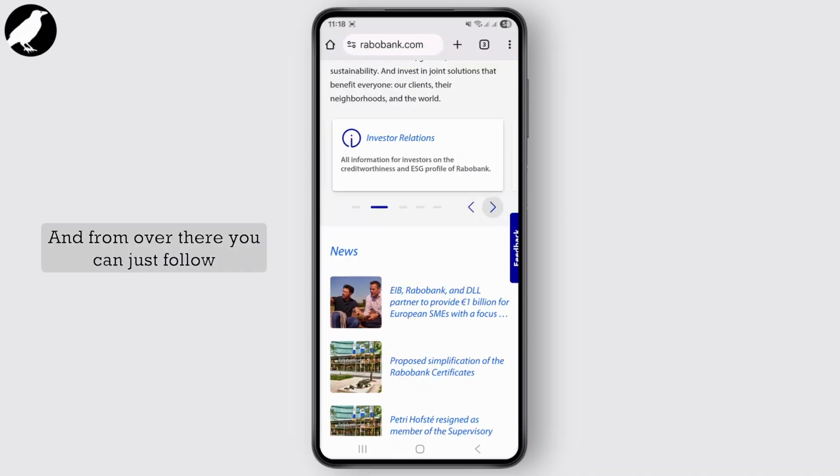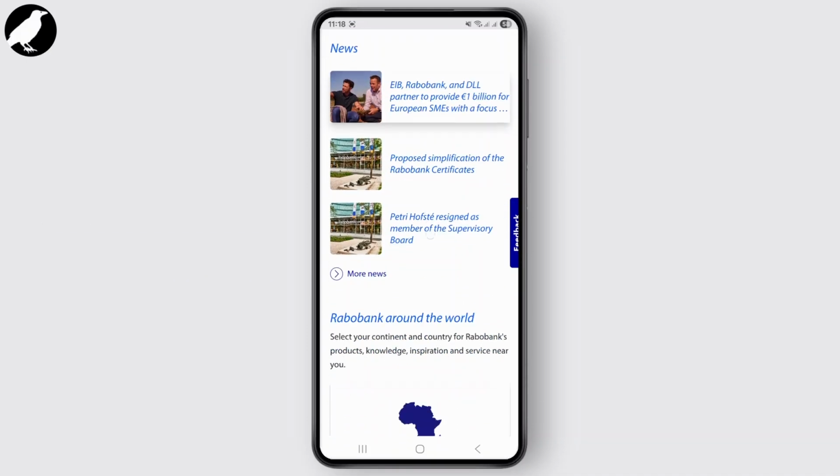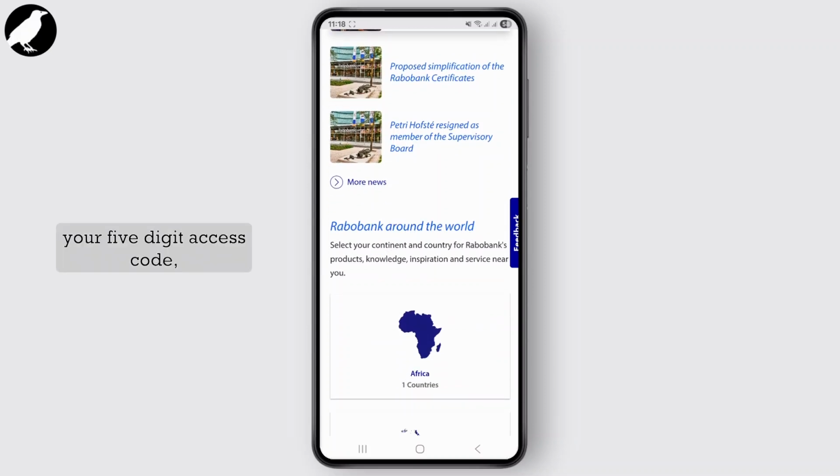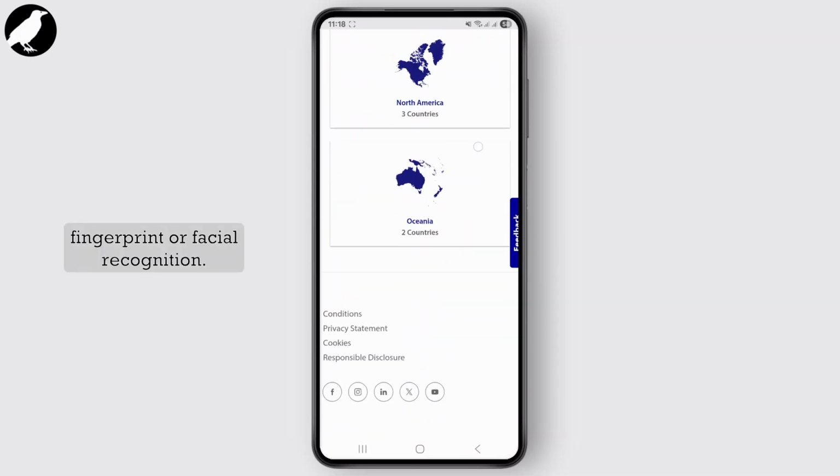From there, you can just follow the on-screen instructions to confirm your changes, which may involve using your 5-digit access code, fingerprint, or facial recognition.